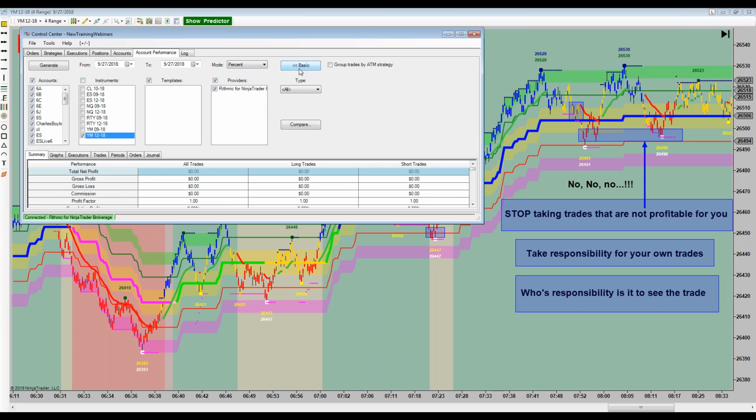Click Advanced. You'll see your screen will look like this. You pick the account that you want to check on, and I'll show you how to do that in a second. And then you hit Generate. Now, if you want to see how you traded on YM today, on say a YM account like that, maybe you would click on YM and then hit Generate, right? And then it'll spit it out.